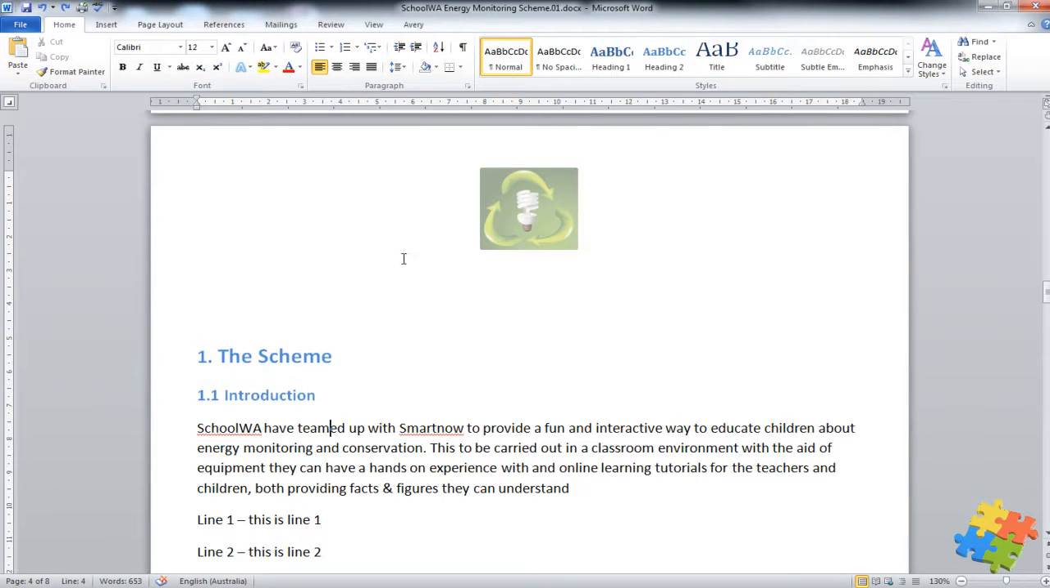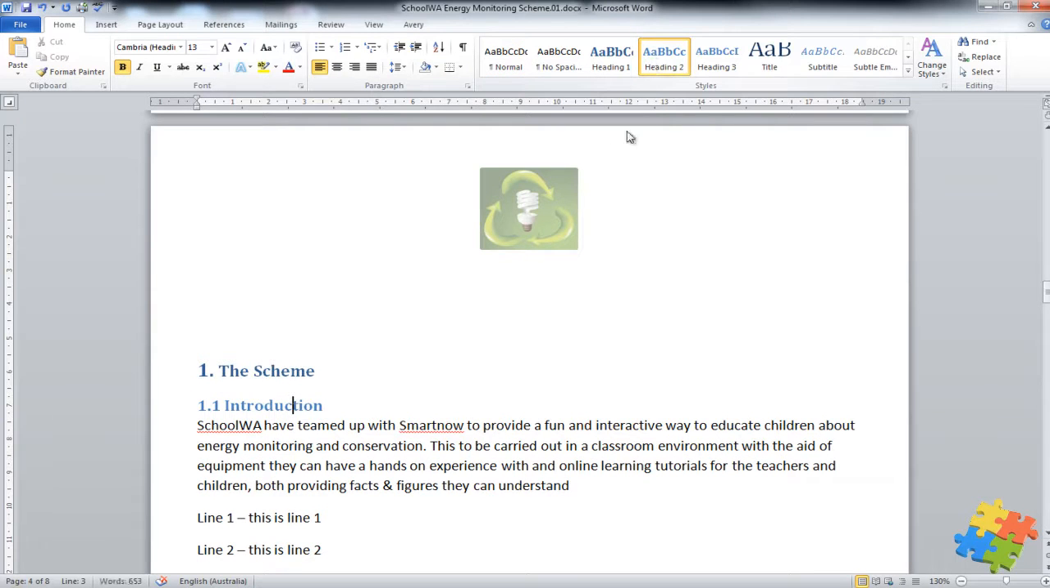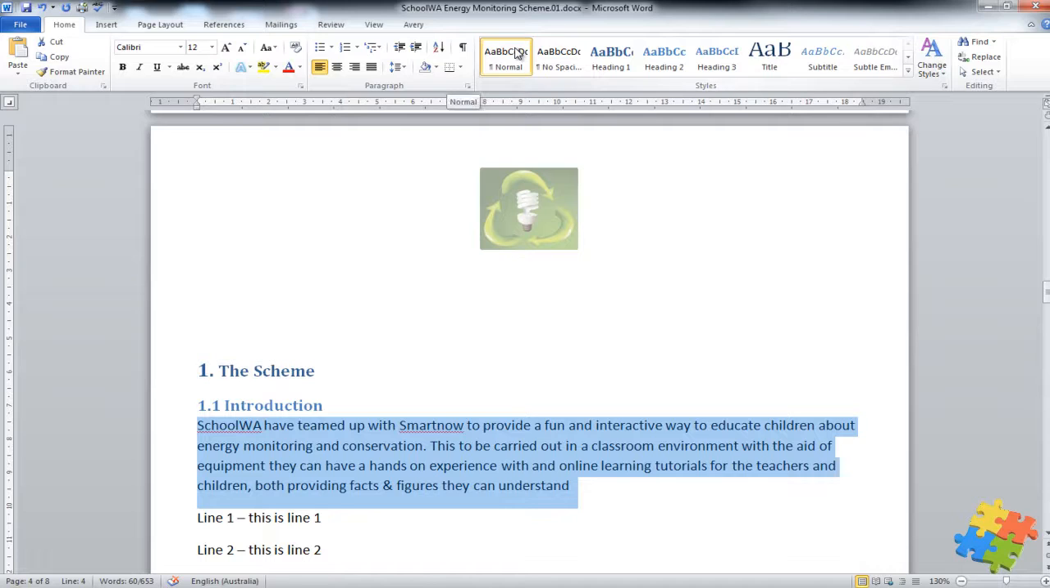So what I'm going to do is make some changes. First of all, I'm going to click on this one up here. Now if I apply the heading 1 style, you can instantly see that it's changed. Now let's apply the heading 2 style. Excellent. On here, well, it's normal, so that could be good.